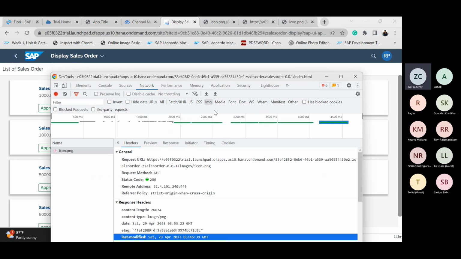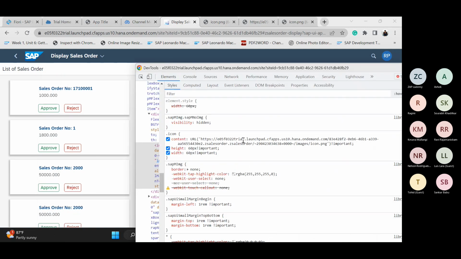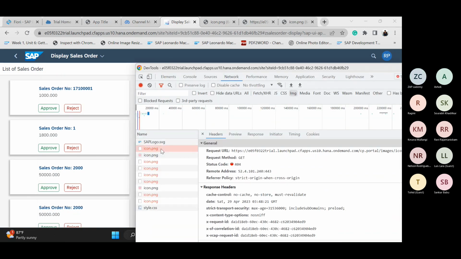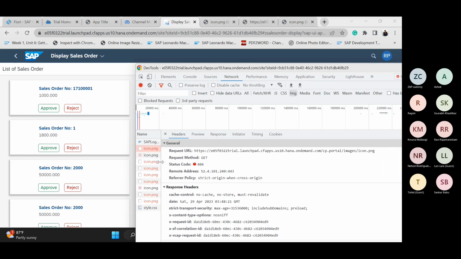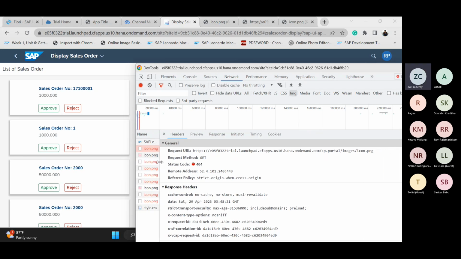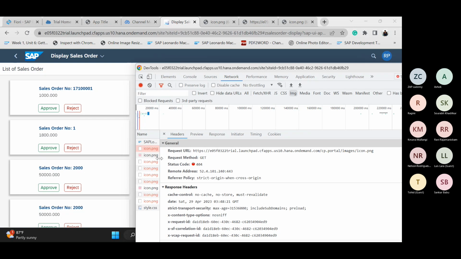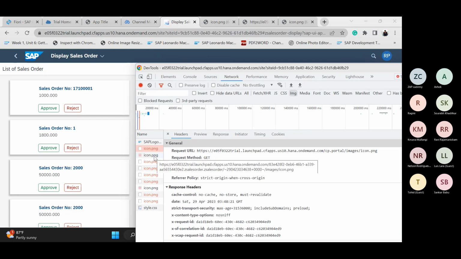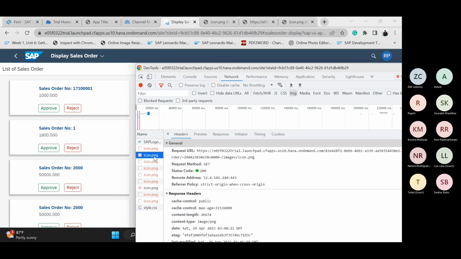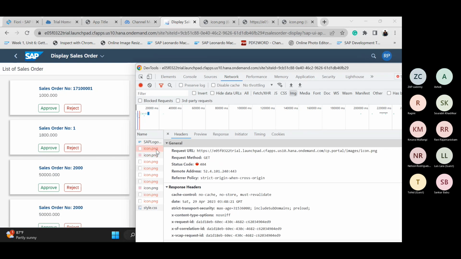This is trying to load in different locations. It is trying to load the CP portal pages. This one is the correct one, how it is loaded. It is trying to load it from this.